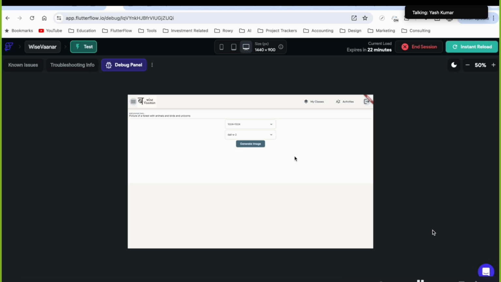And then it generates the image. So it expanded, which means that something has been generated. I think it's just taking a bit of time to load. Yeah. So you see that image has been generated. Of course, Dall-e 2's image quality is far inferior compared to what you would see in Dall-e 3. But that's the choice of models that you can have.